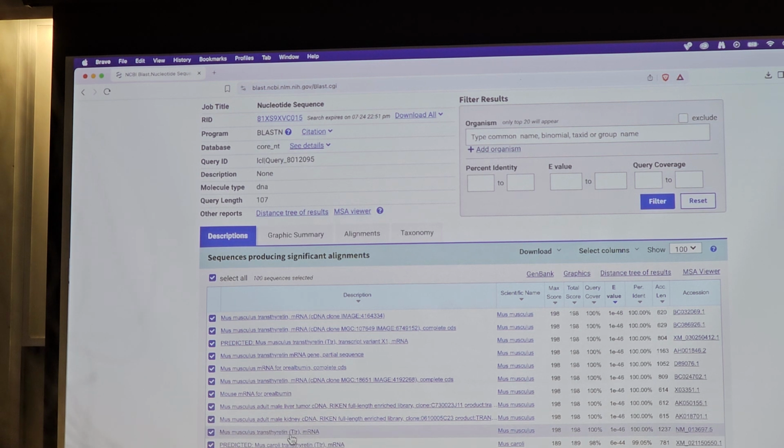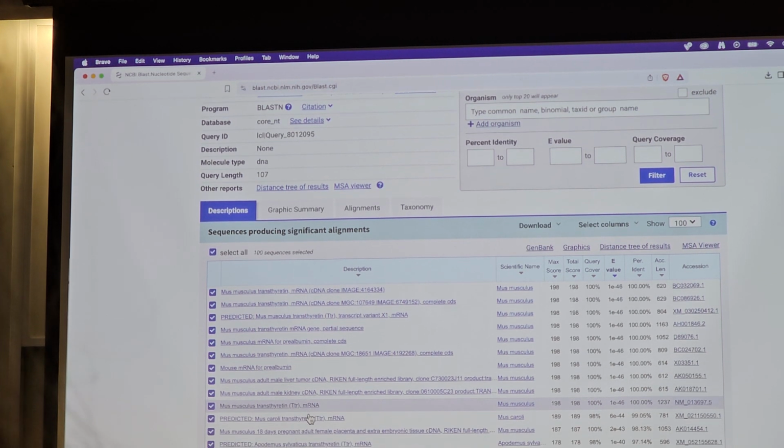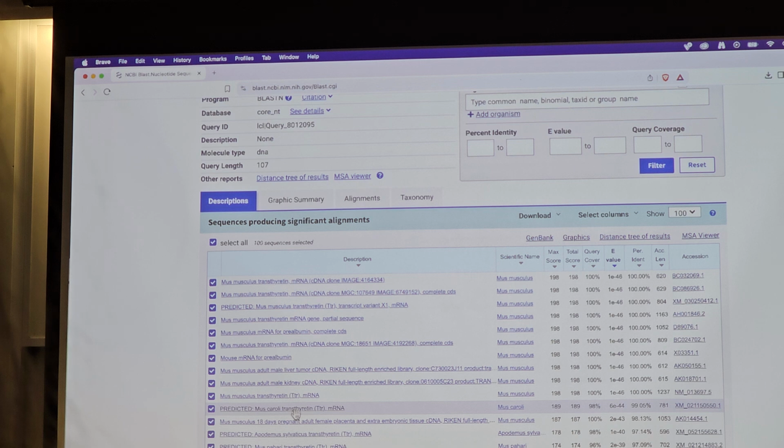You keep scrolling down. These are all different mRNAs that have been entered into the database. So anybody that sequenced transthyretin and entered it into the database, you're getting hits to. Eventually, you get to Mus caroli. It's a different mouse species. It's hitting Mus caroli at 99.05%. So there was a nucleotide difference or two there between musculus and this other species.